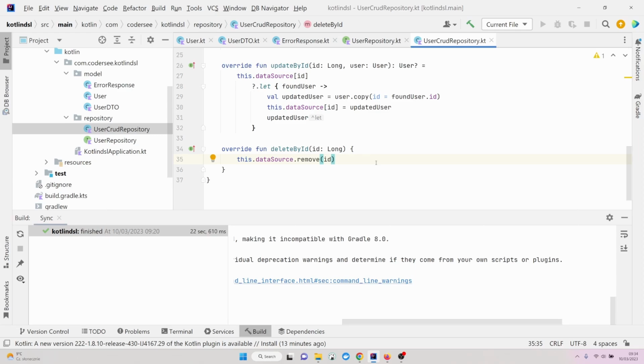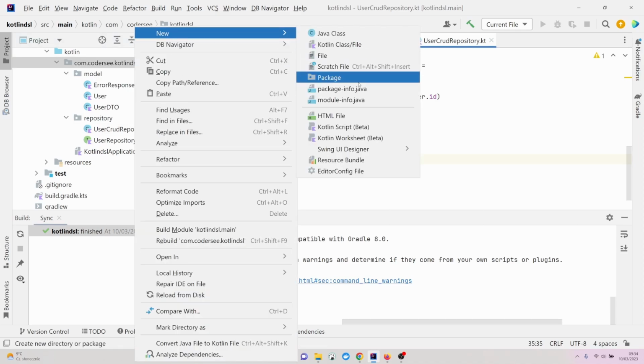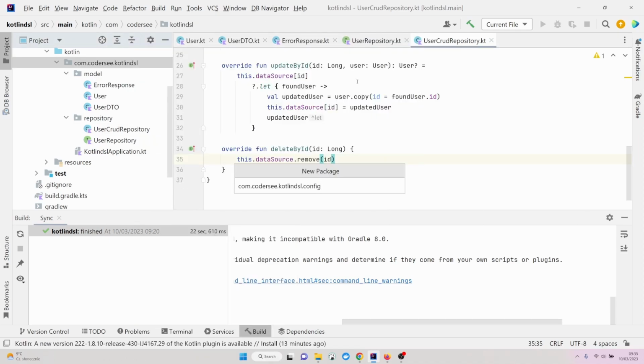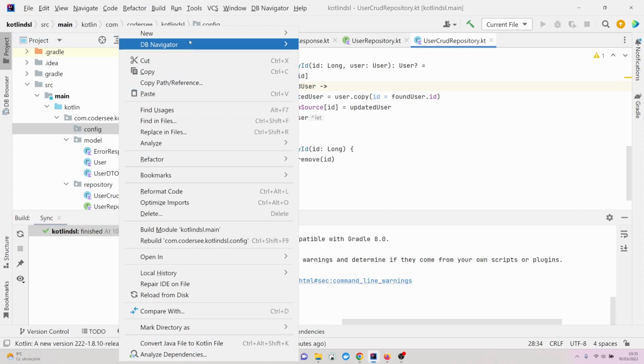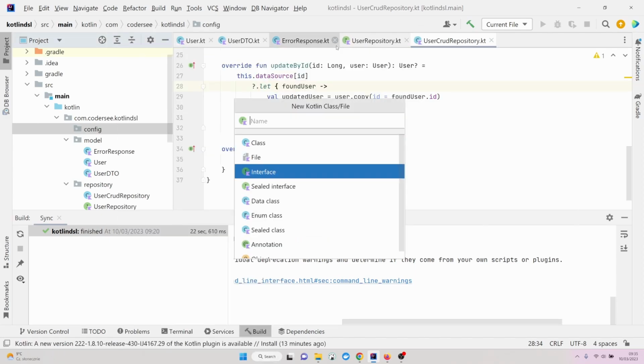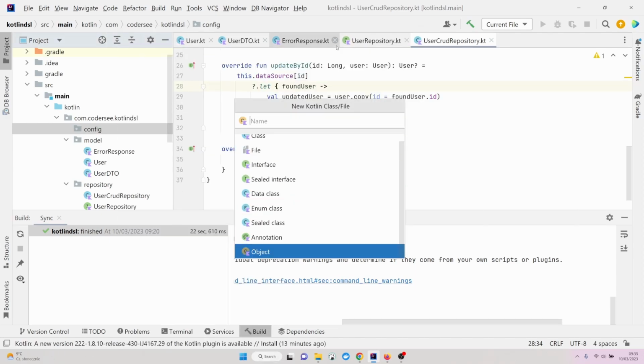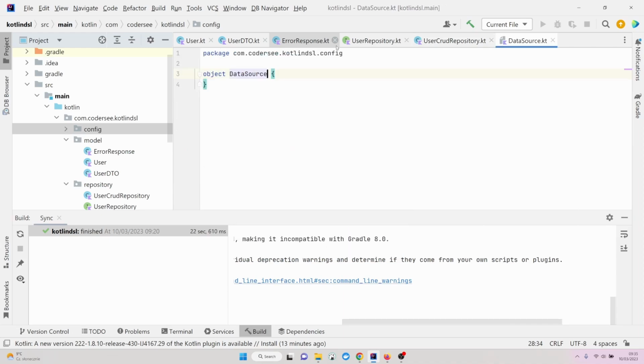Wonderful. Again, as we can see, this is just a dummy in-memory database which will be operating on a data source, which now I would like to implement. So we can create a new package. I'll put that in config, but please feel free to do whatever you want. Next, let's introduce a new object, new Kotlin class/file, and right here we have to find the object. I will call it data source.